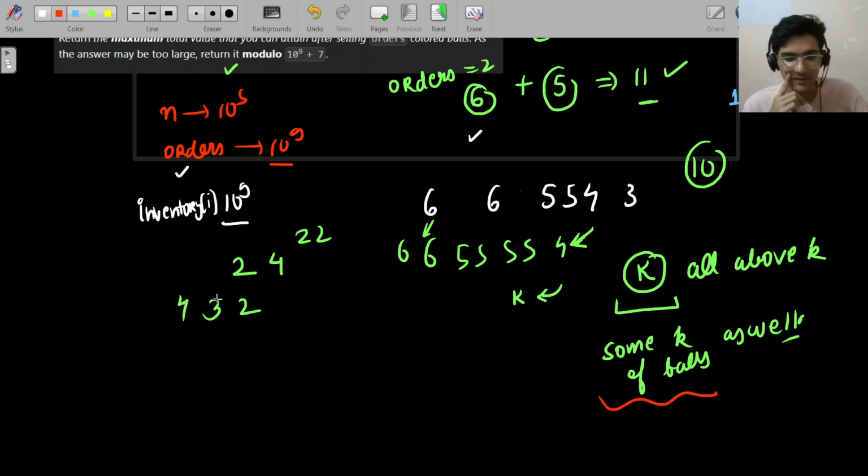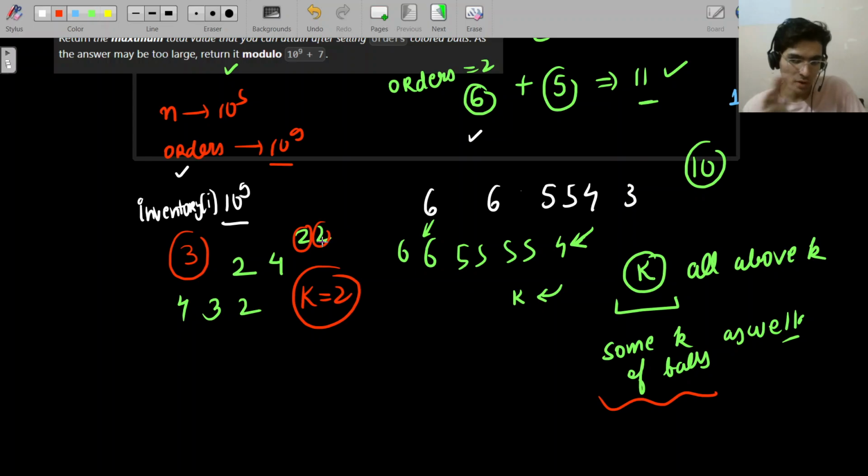See, try to understand. We have two twos here, and we have an order of three only. So it's not required that you sell all the twos. Here K is two, by the way. You don't need to sell all the twos, only some. I sell only one two, then my answer becomes four plus three plus two, which is nine. Beautiful question.